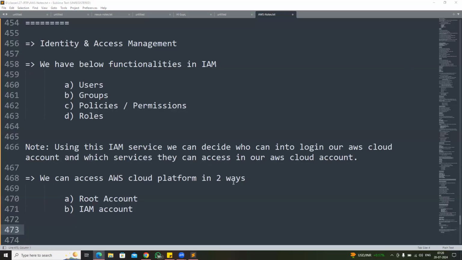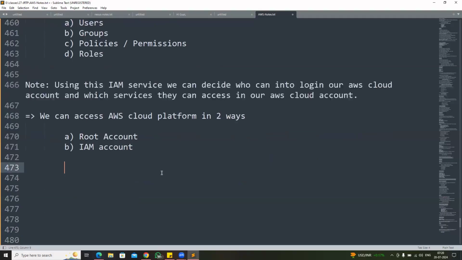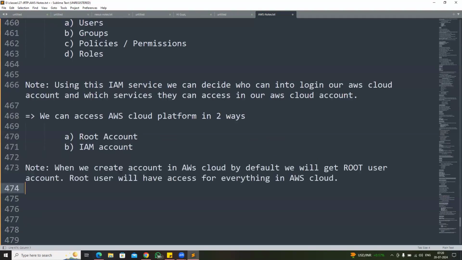When we create an account in the AWS cloud, by default we will get a root user account. Root user will have access for everything in the AWS cloud. So if you already created accounts in AWS, all your accounts are called root accounts. Root account is a very powerful account in the AWS cloud, because for root account, the complete access will be available in the AWS cloud.